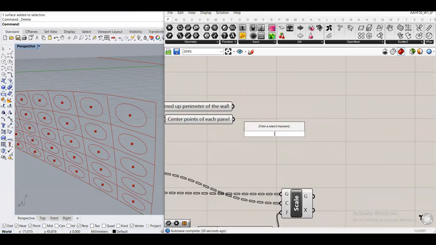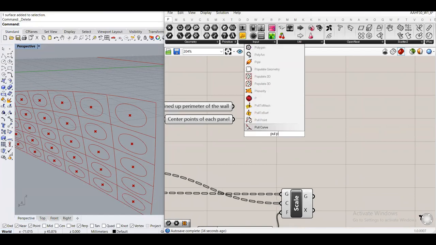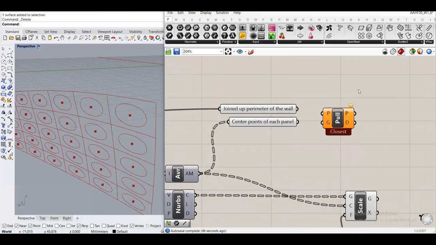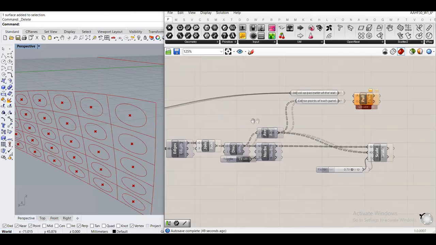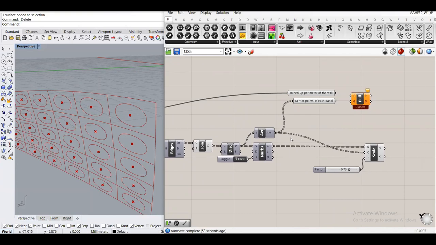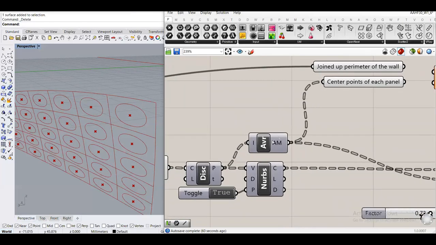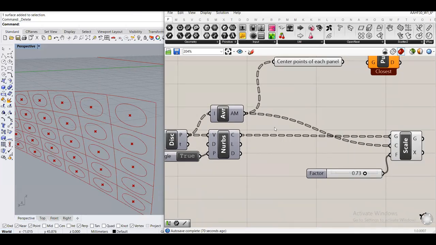First of all, I need to use pull point. There is one more thing that I want to do before we continue. Here, we have average, right? From which center point? Well, you can see that everything is dashed here, meaning that every single panel has its own data branch. We don't need that. We can work with this just as a single list. It will really help us.